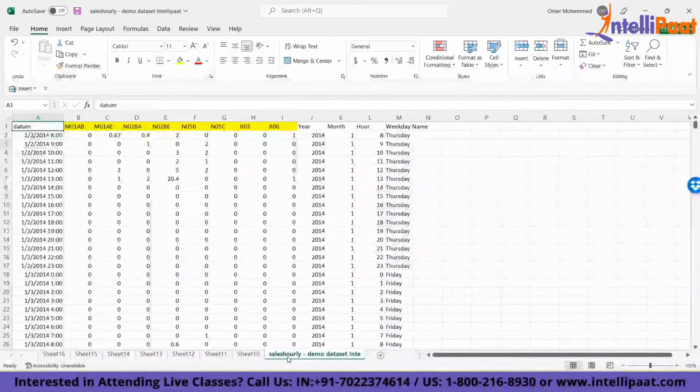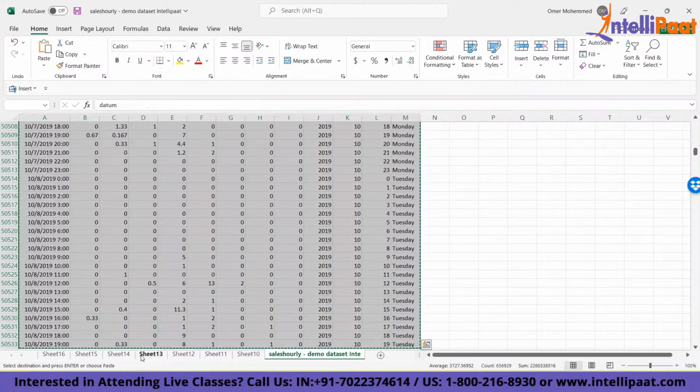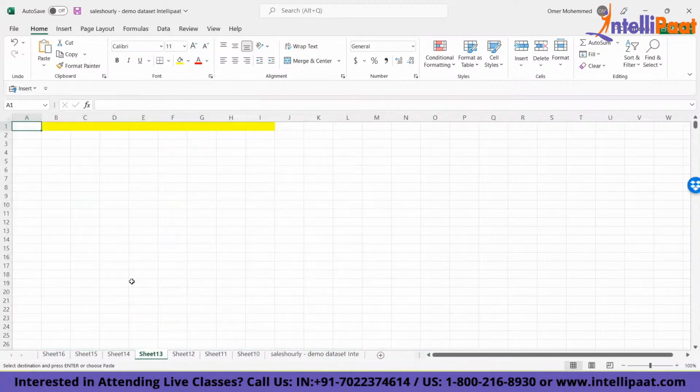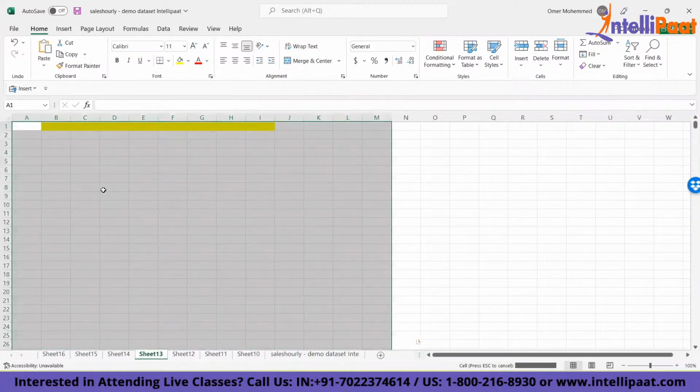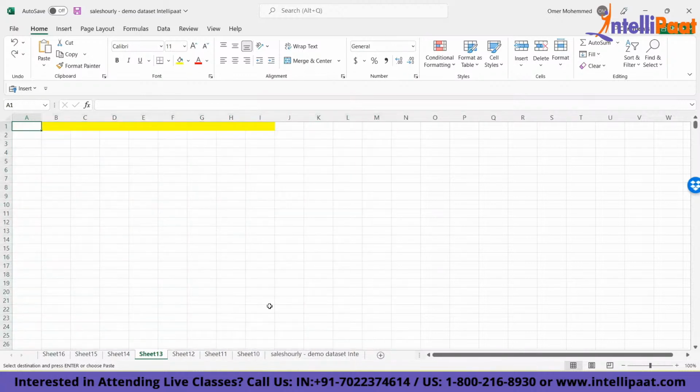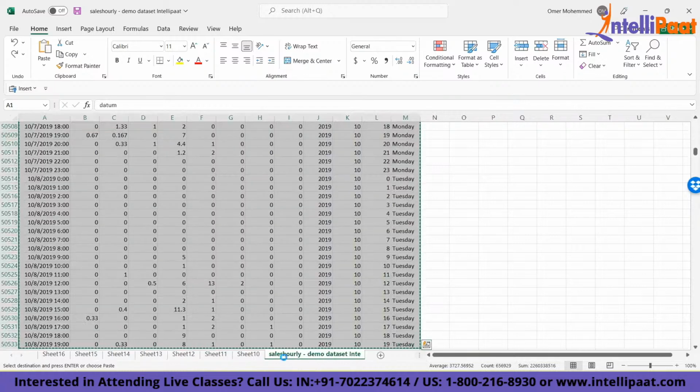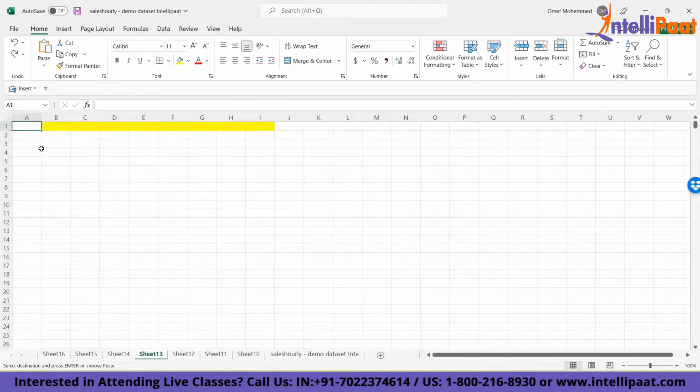For example, here's the data, and here's a blank sheet, right? I want to paste it here. So this is not useful, right? Because I want to paste my data into so many sheets at once. So I am going to just select this data here, copy it, and select all the blank sheets.